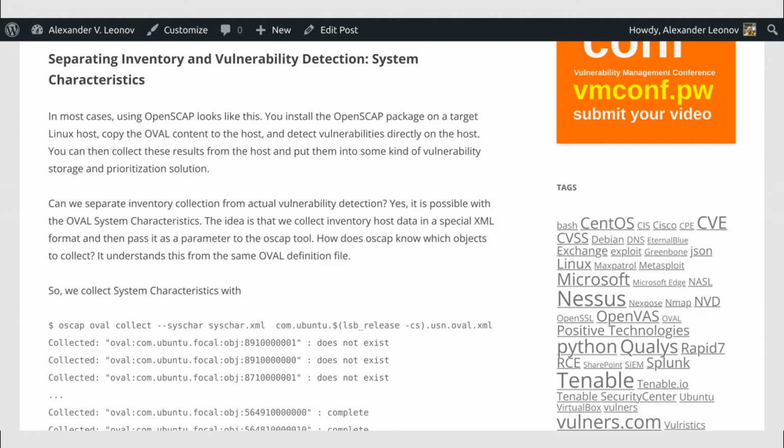Can we separate inventory collection from actual vulnerability detection? Yes, it's possible with the OVAL system characteristics. The idea is that we collect inventory host data in a special XML format and then pass it as a parameter to the oscap tool. How does oscap know which objects to collect? It understands this from the same OVAL definition file.